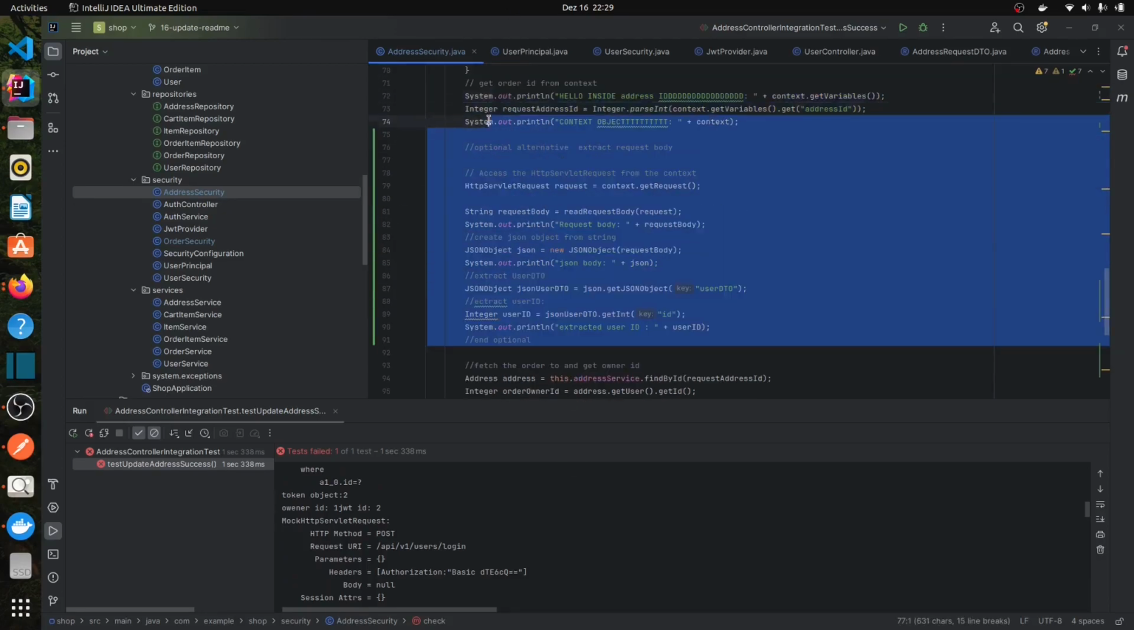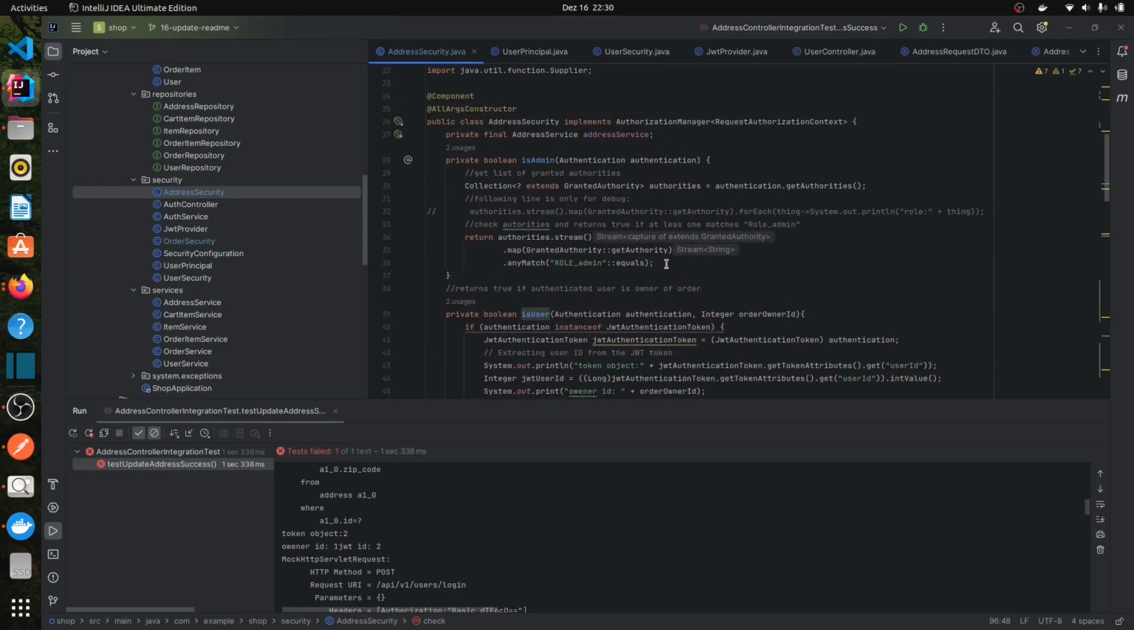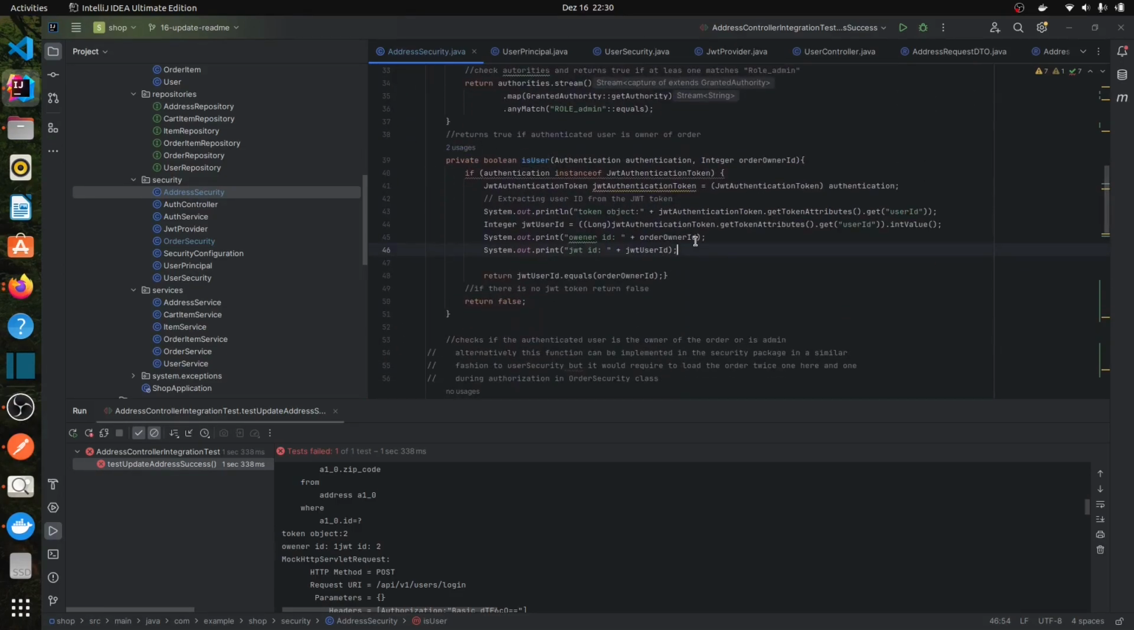Anyway, I don't need this data just to show you another possibility. I get the address from the database using user services and the address ID provided in the URL. And then I get the ID of the user associated to that address. And then I either grant or not the authorization based on if these two match. Is user, maybe would have been more correct to call it is owner. It just checks if these two are the same.